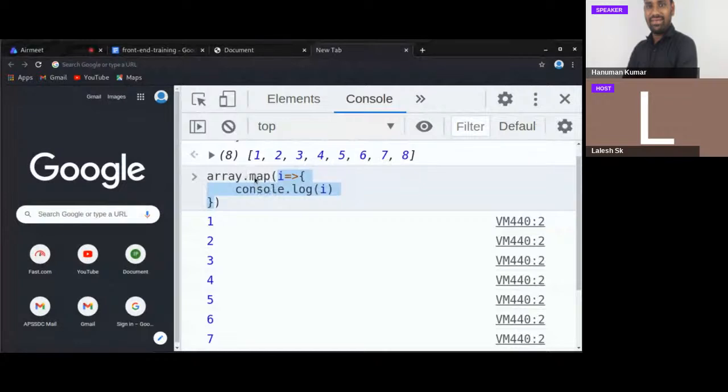But when we use the map function, we need not mention any initial statement, condition, or increment or decrement. We can iterate all the elements of an array directly without using any kind of three operations as we used in the for loop. So this is all about the map function.